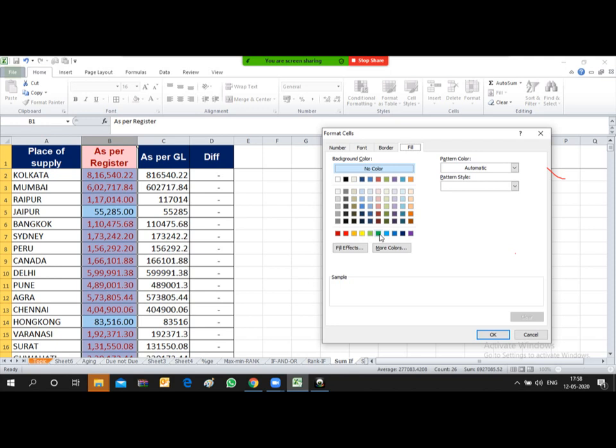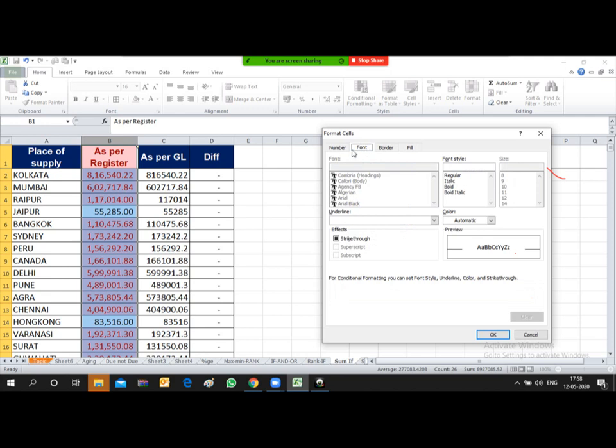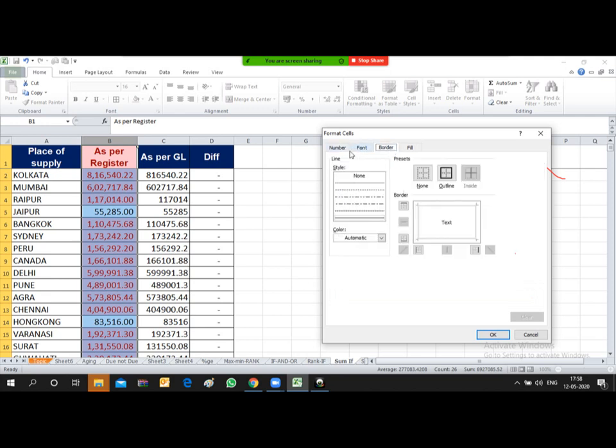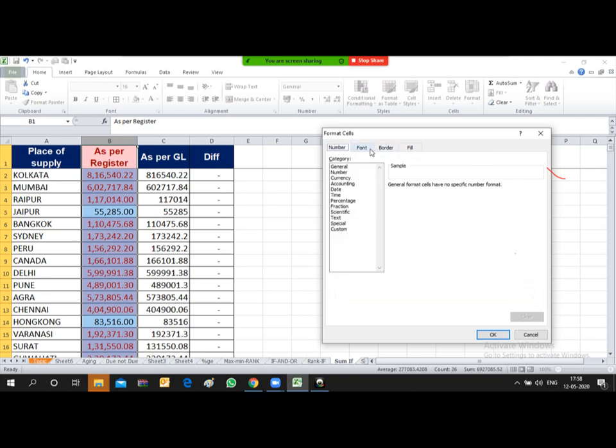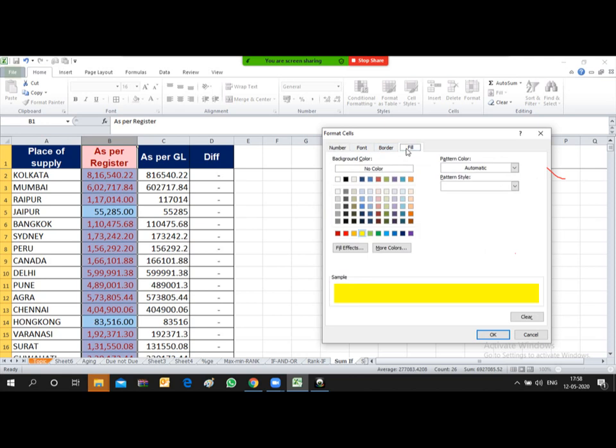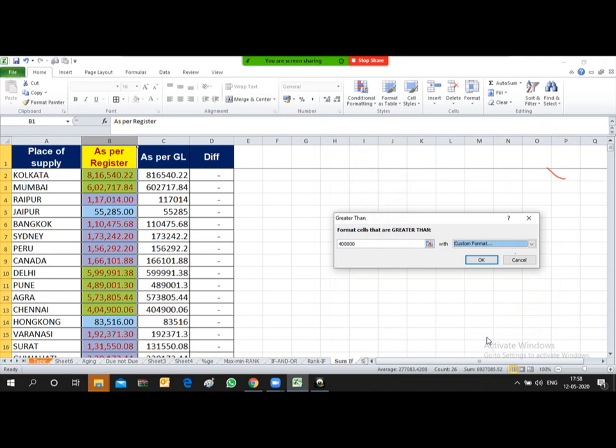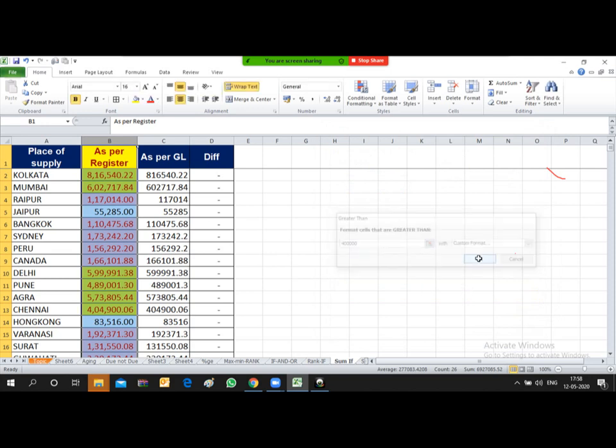Suppose I want to select this yellow color. So this yellow will appear. If you want to change the border, that kind of thing, those options are available over here. Just press OK and then OK. So friends, you see now two conditions are appearing over here.